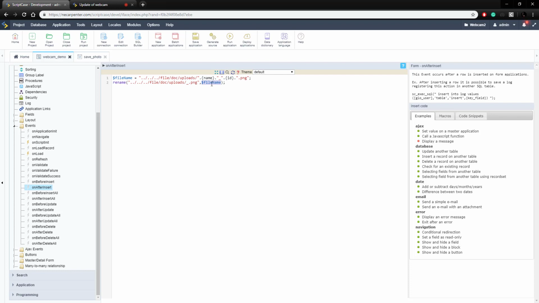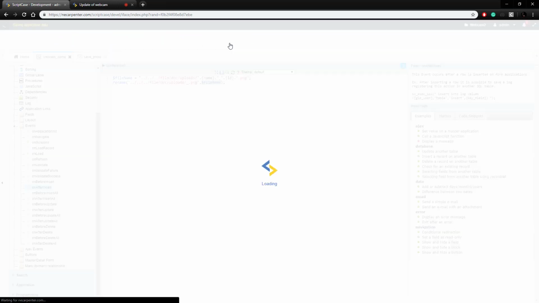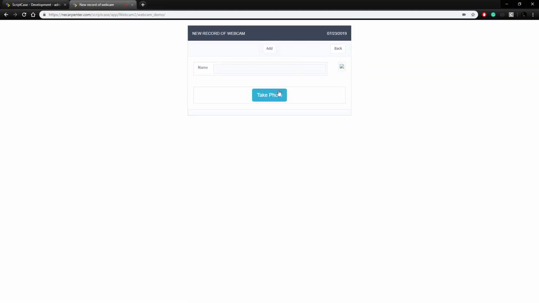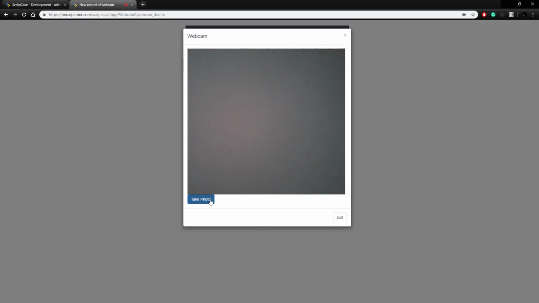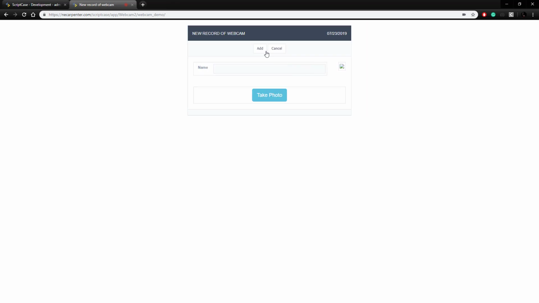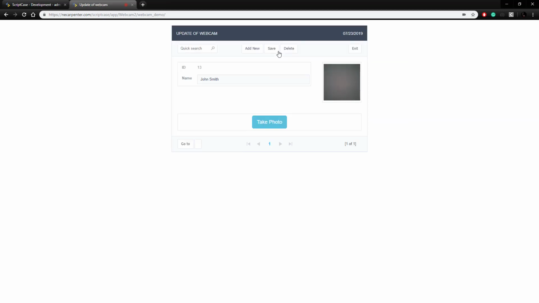So let's go ahead and test this and see if we can get an image saved and view it in edit mode then. So we'll run the application. Okay, so we're going to take a photo and we're going to type in a name. And then we're going to click add, and it added our record. Now we're going to click cancel so we can go into edit mode. And there is our new record with our name and then the image saved to our hard drive.